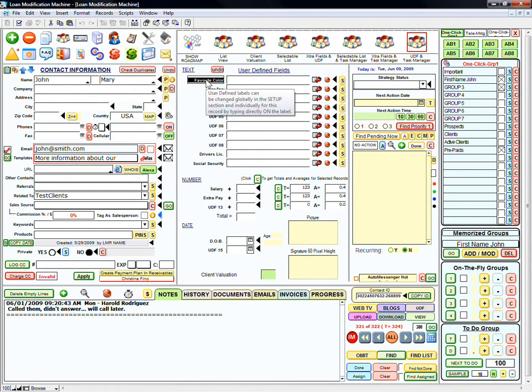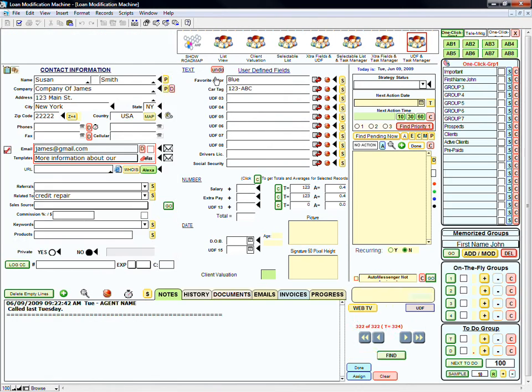For example, if favorite color doesn't apply to this contact, we change the field label from favorite color to favorite flavor. And this won't affect the contents or field names of other contacts.